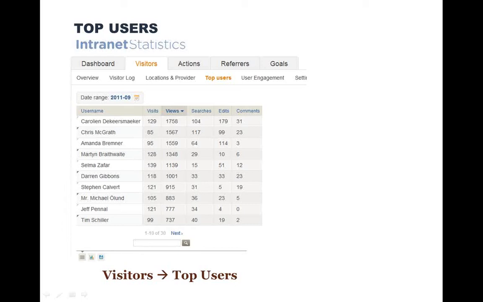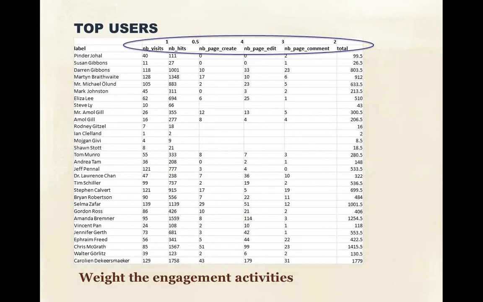So in this case, we're just going to go to visitors, the top users, and we're going to export this exactly like I showed you before, using the disk icon at the bottom and exporting for the Excel format. The other nice thing to note is the export for this particular report gives you more information. Here you see just visits, views, searches, edits, and comments. But if you go to the export, we have a few more. We have creates as well, which is nice if you want to segment your users between content creators and content collaborators, and then those people who are just viewing content.